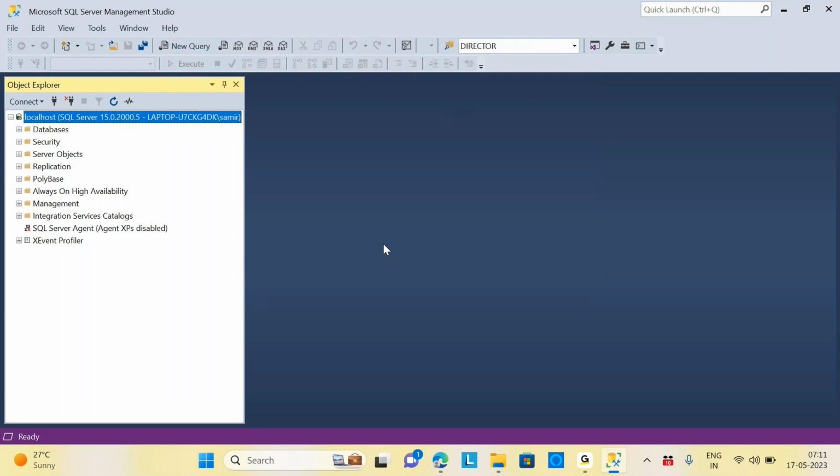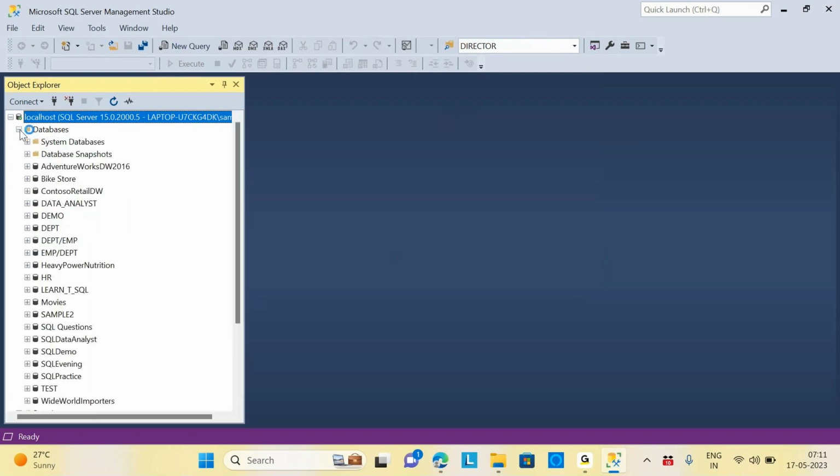Database, security, server objects, replication. Right, now if you open your database, let me take over from here. If you click on the database, you are seeing on my screen a couple of databases. On your screen, this will be completely blank, there will be nothing. But if you expand your system databases folder here, then these four will be automatically there: master, model, msdb, and tempdb. These four databases get installed through SQL Server automatically. Make sure it is there.